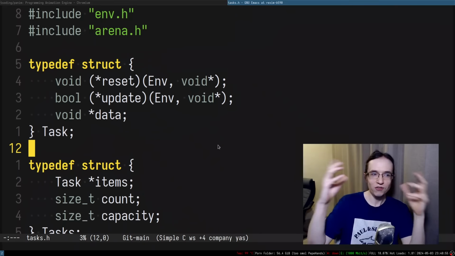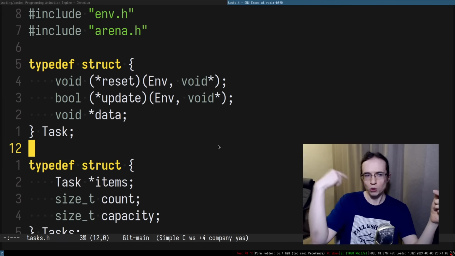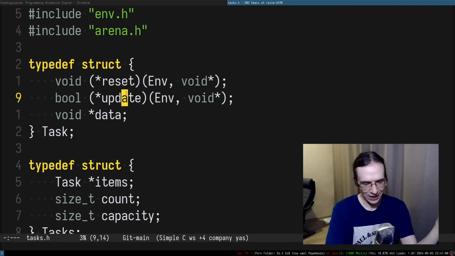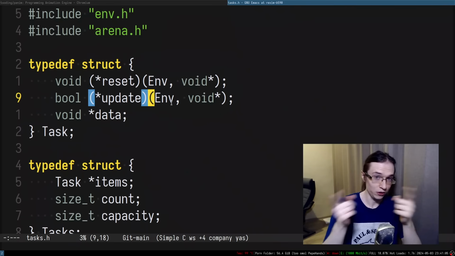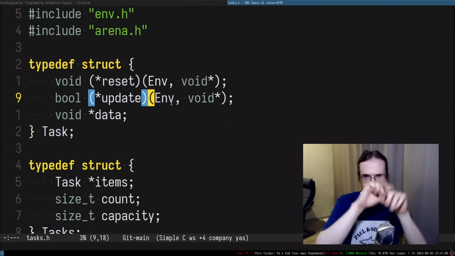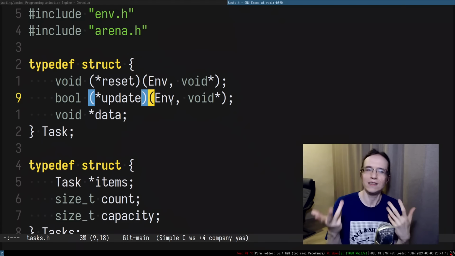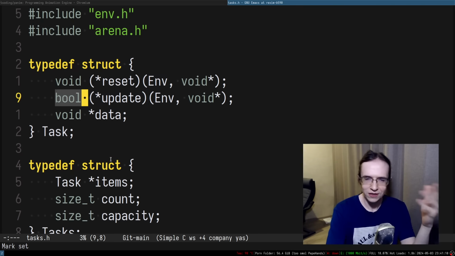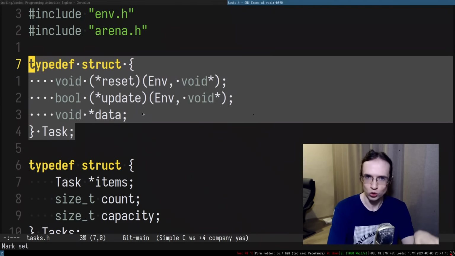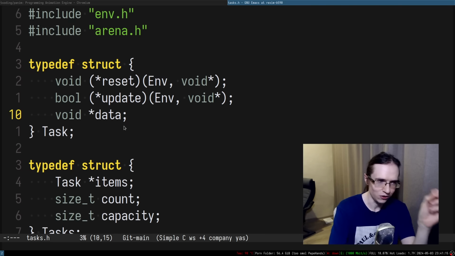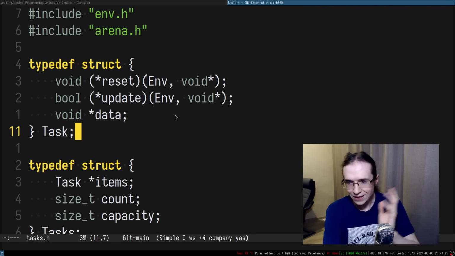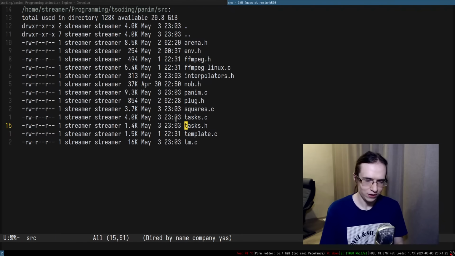And then the main event loop on each frame pulls the task calling update with its own data and the environment in which it is running. Usually the environment contains the size of the window and the delta time. And then it returns you a Boolean indicating whether the task has finished or not. So this is sort of like an asynchronous task. Right, and so what kind of tasks can you have?